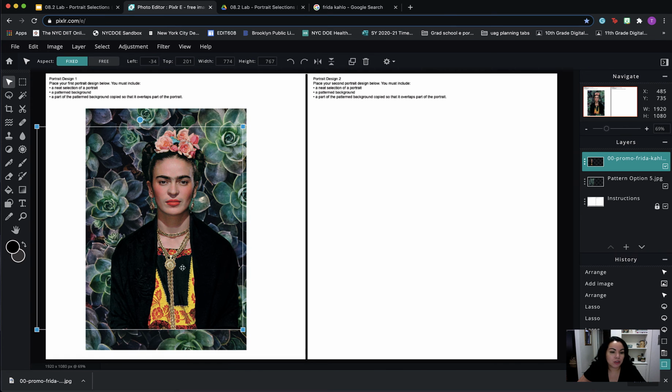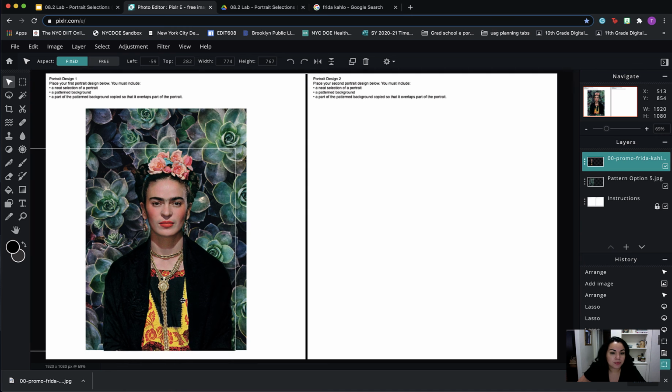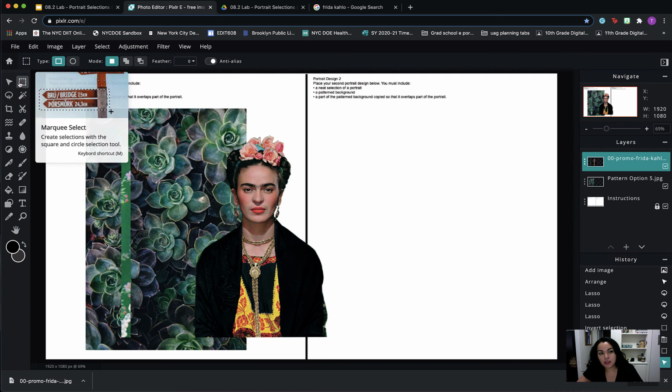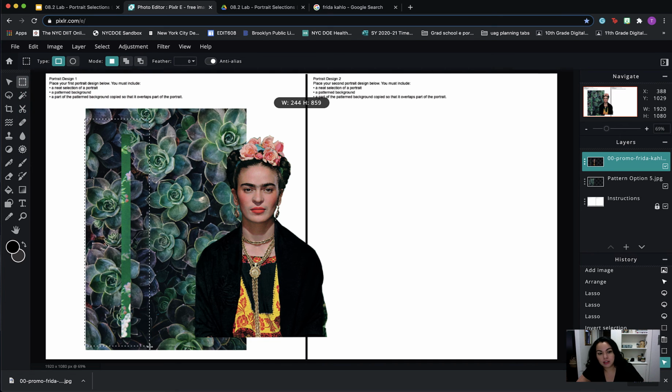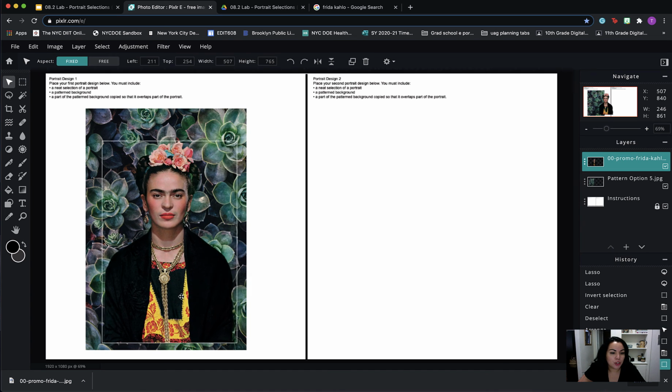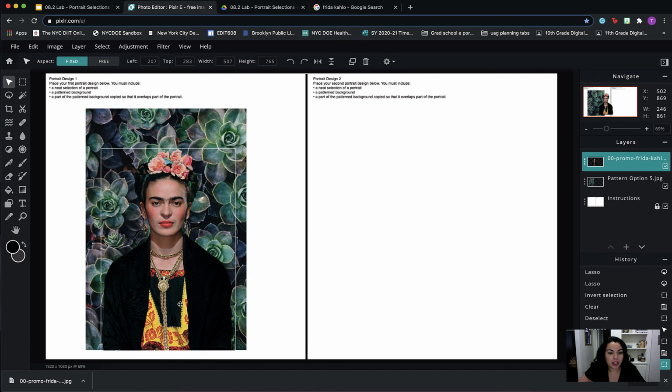So now what I want to do is kind of arrange her where she belongs. So if I have extra stuff like this, which happens when my picture was kind of on the side, I can use another selection tool like the marquee and just click on it and hit delete. Super easy. And I'm just going to move her right over the pattern where I want her.